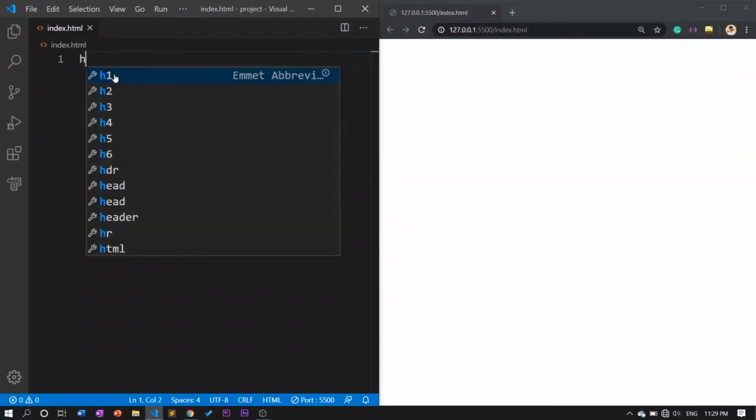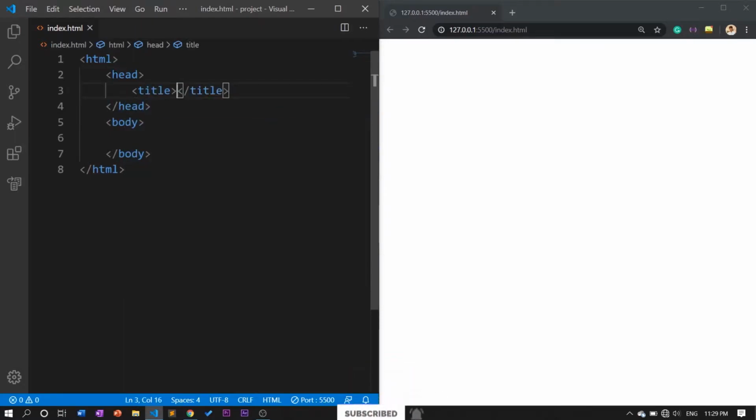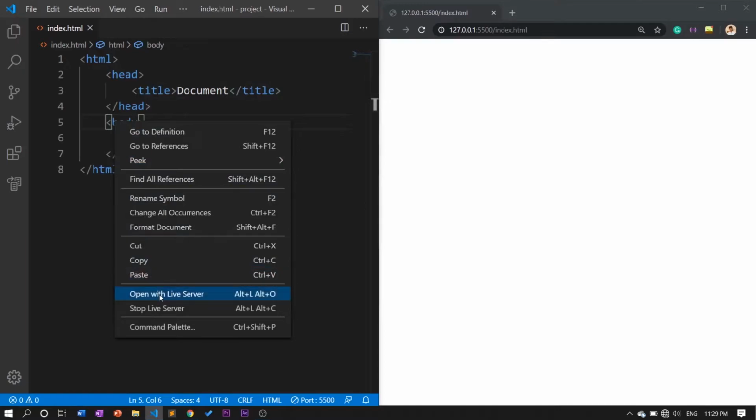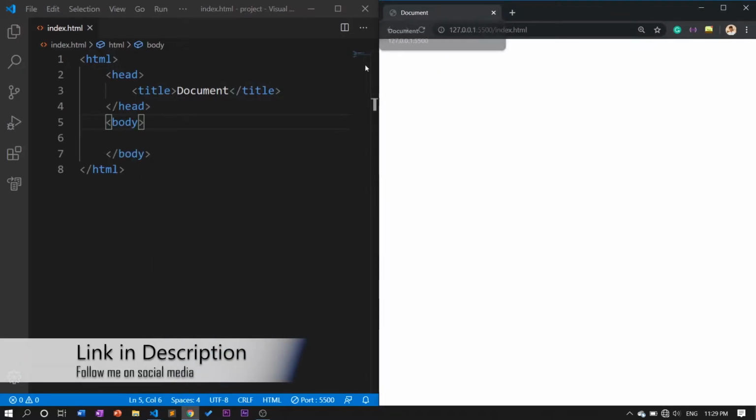Now type an HTML document and inside that keep a body, and before that you need to set a head tag, and in between the head tag you keep the title as document. If you run this, the browser will appear with the tab called document.